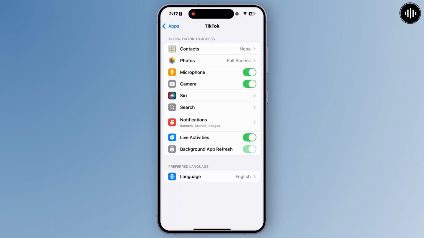Also, you'll have to just turn on the option for background app refresh. Simply turn on this option also. After you make these changes in your TikTok settings, you'll be able to keep the TikTok live playing in the background.